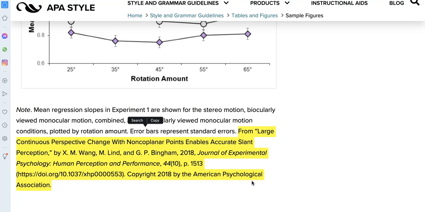Depending on whether you're just copying it or changing it. In this case, we are changing it, so we'll use "adapted from." You can see that the title of that source is given in quotation marks. We have the authors, the year, where it was published, the page number, as applicable, the DOI, and the copyright, who holds this, which in this case is the publisher of the journal.